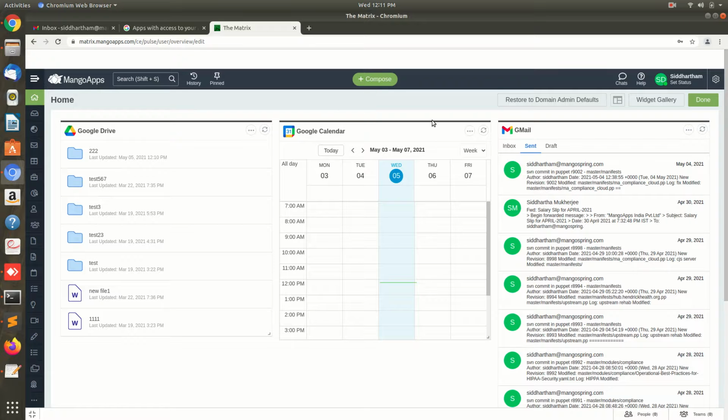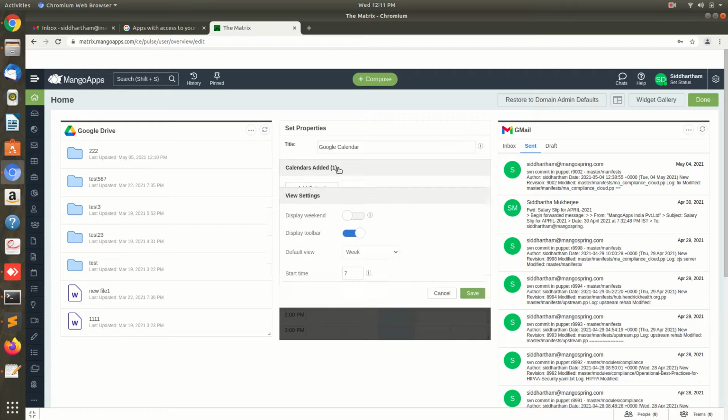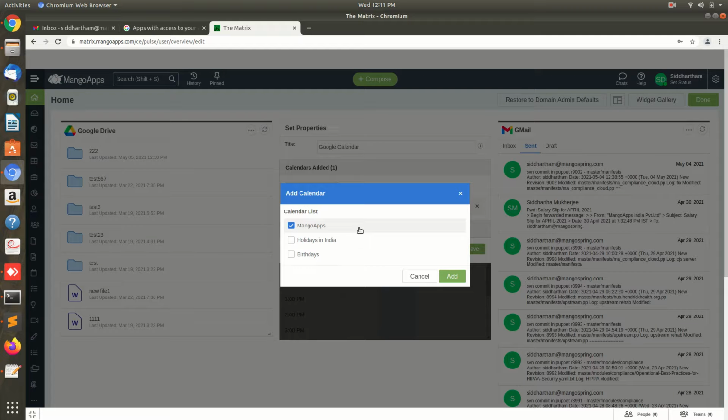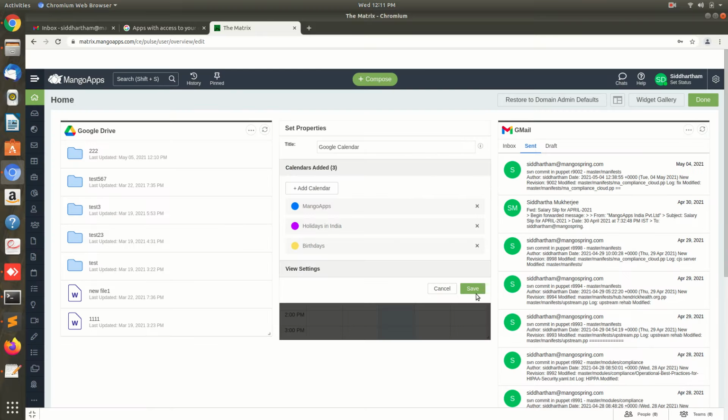Now moving to Google Calendar widget. In Google Calendar widget, in set properties, we have an option to choose the calendar. So by default, we see one calendar as selected, but we can choose multiple calendars, and based on the selection here, the events of this calendar plot in Google Calendar widget. So I'll select all and save it.